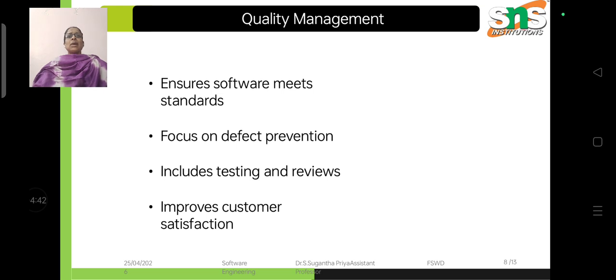Next is quality management. Quality management ensures that the software meets required standards and user expectations. It ensures the software meets standards by following coding and design standards. Next is a focus on defect prevention. It avoids errors early rather than fixing them later. Next, it includes testing and reviews. It includes unit testing, integration testing, and code reviews. Next, it improves customer satisfaction, so that we have a reliable and efficient system.